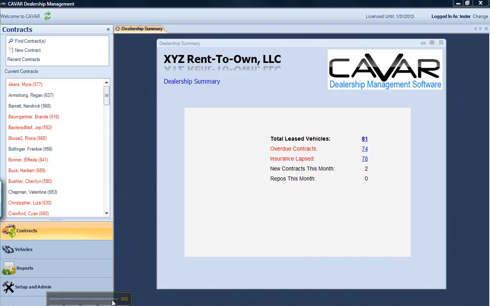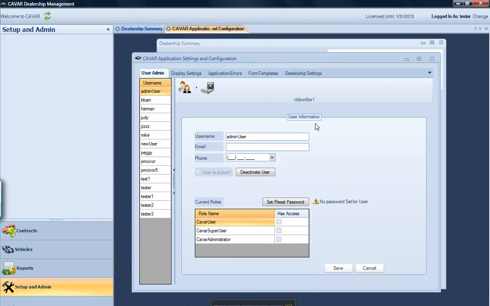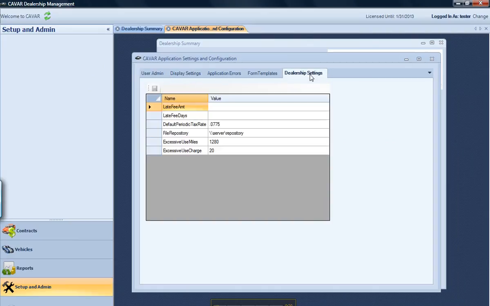Okay, this demonstration is going to be to show how to set up your individual dealership settings. These are settings that will customize CAVAR to your specific dealership. Administrative users in CAVAR will see a menu in the lower left in the main menu that says Setup an Admin. So we're going to go ahead and click on Setup an Admin. And at the far right of that form, we'll see Dealership Settings.